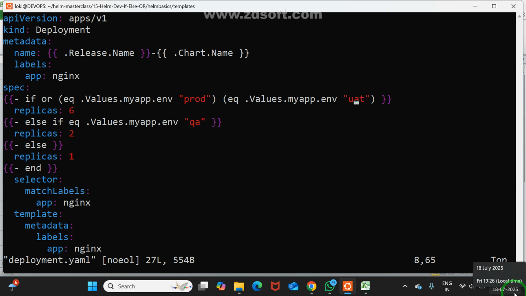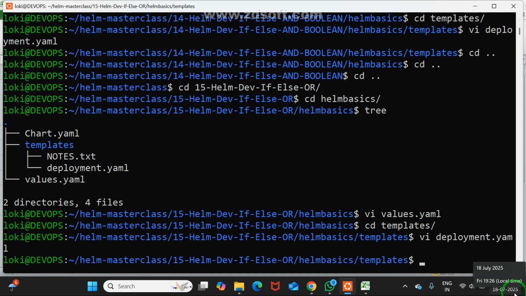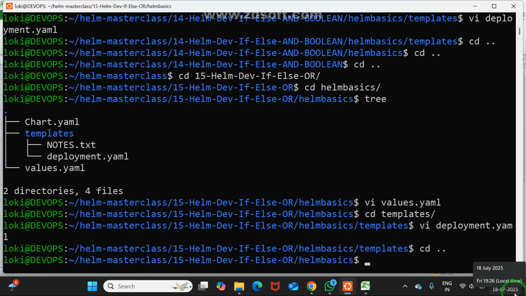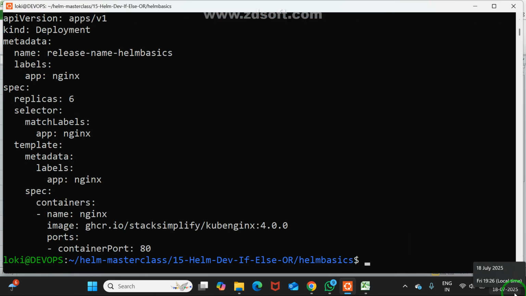Is it okay for you? Shall we apply both first? Escape, shift colon X. If I use the default one, check it. Now what is that? Helm template dot, check it. Are you getting 6, right? Even though our environment is production, we may get 6. Even for UAT also, we may get 6 only.